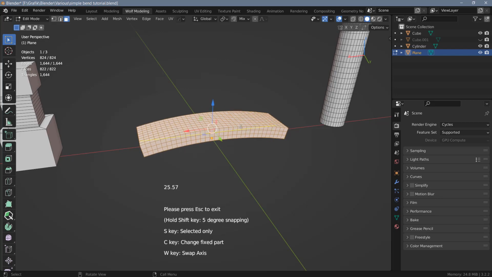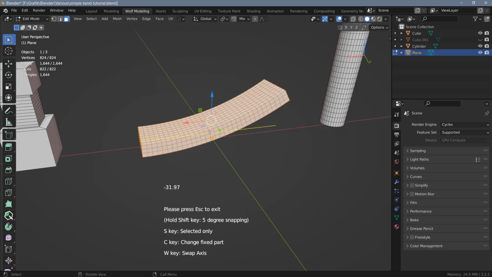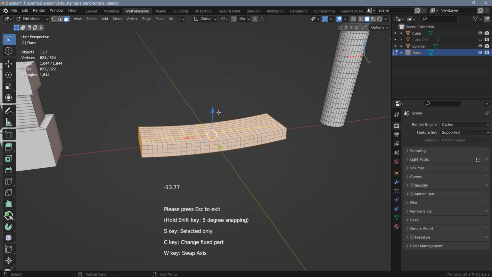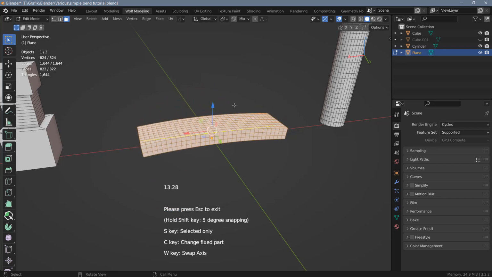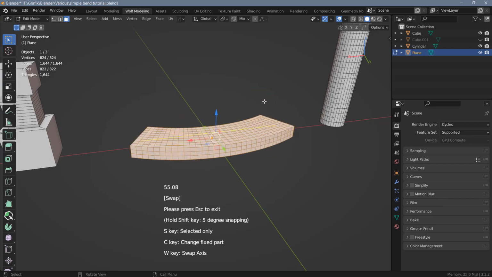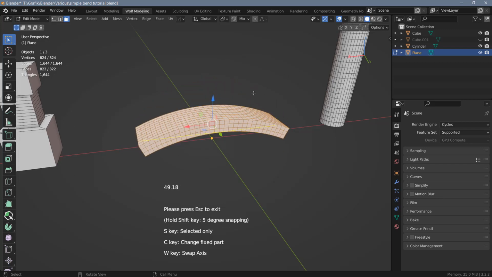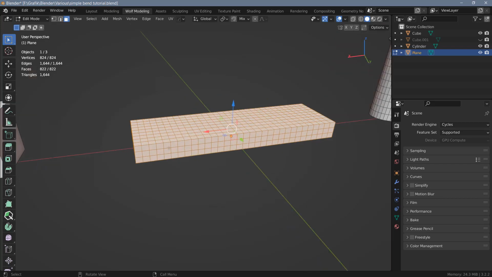In this particular case, that won't have an effect because I have all polygons selected anyway. With the C key, we can change the fixed part, and we can toggle through three presets basically. So if I hit C, you can see the right part stays put and the rest is being bent. If I hit C again, the left part is fixed, and if I hit C again, I'll go back to the default. With the W key, we can change the bend axis. So if I hit that, we can bend the object this way. If I hit W again, I can bend the object this way, and hitting W again, I'll go back to the default.